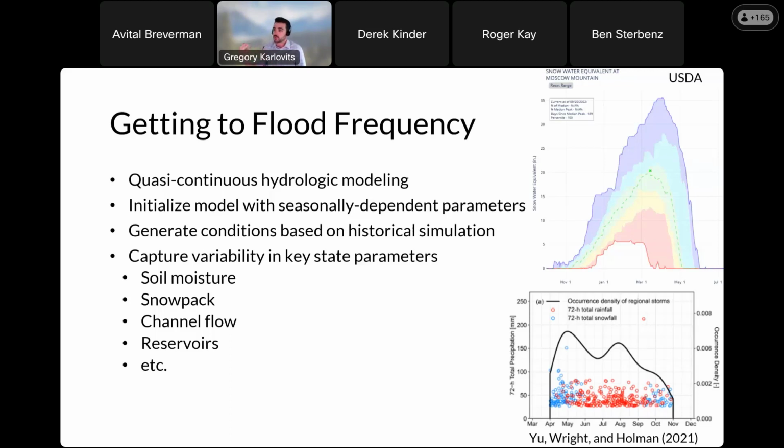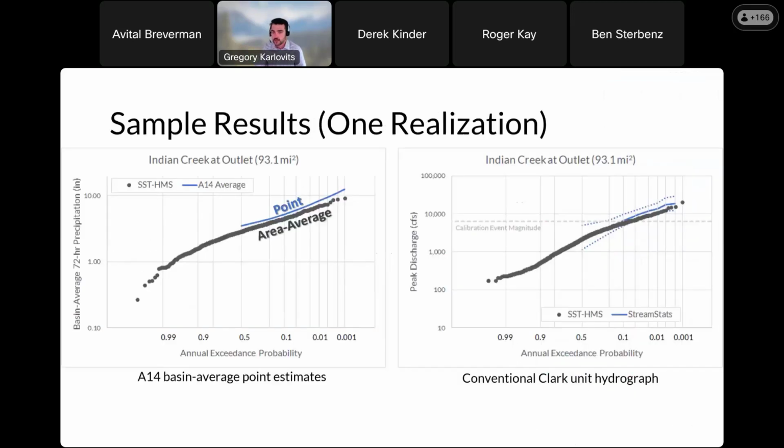But then the simulation procedure is fairly straightforward after that, because now you have data to tell you what the variability of those initial states is. Now, here's just an example of some sample results from one realization. This was in my little watershed that I showed earlier in Iowa. I call it a toy watershed because I use this watershed for testing all kinds of neat things in HMS. The one on the left is a precipitation frequency result, and the one on the right is a flow frequency result. Let's talk about the flow frequency result first.